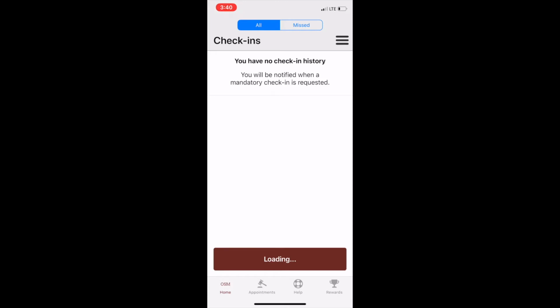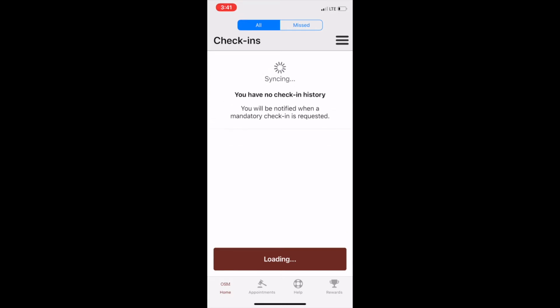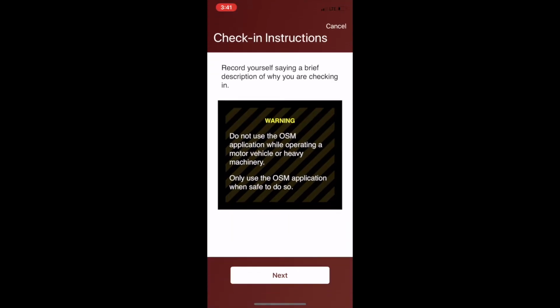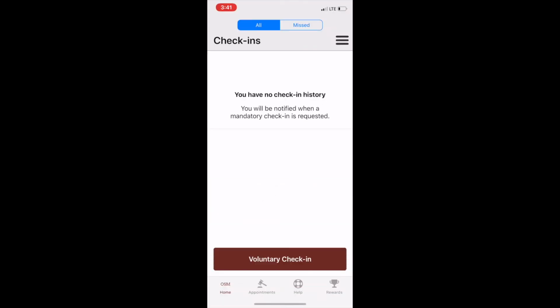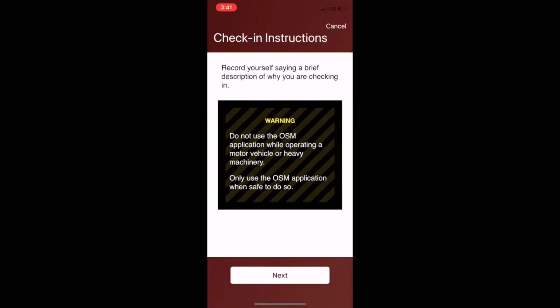Right now, as that's loading, I'll go over the tabs at the bottom. You have OSM Home, which is where they can check in, the screen that I'm on right now, and I'm trying to sync this. So it went ahead and synced, and I can do a voluntary check-in. Then it'll have notifications or appointments. It'll have the Help tab and then Rewards. So I'm going to go ahead and do a voluntary check-in. Please do not use OSM while operating a motor vehicle or heavy machinery. And I'm going to go ahead and do a check-in now.